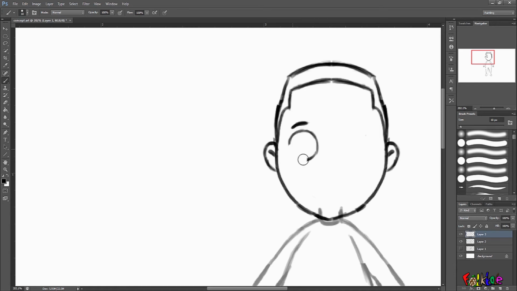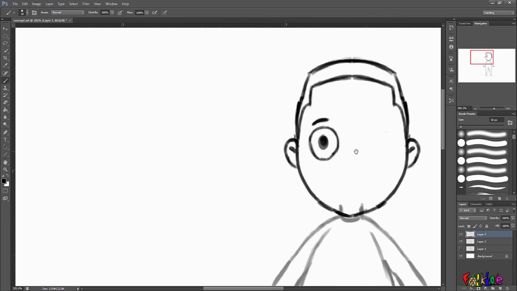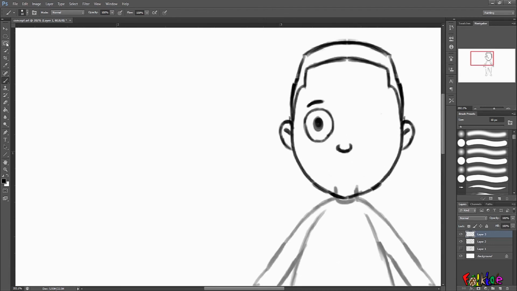Let me try and make it bigger. Okay, bigger. Like I said, this is a cartoon, so the eye can look something like this. For the nose, because he is a child, the nose should be closer to the head, right? Because of the features of a child. Okay, so we're almost done with this character.